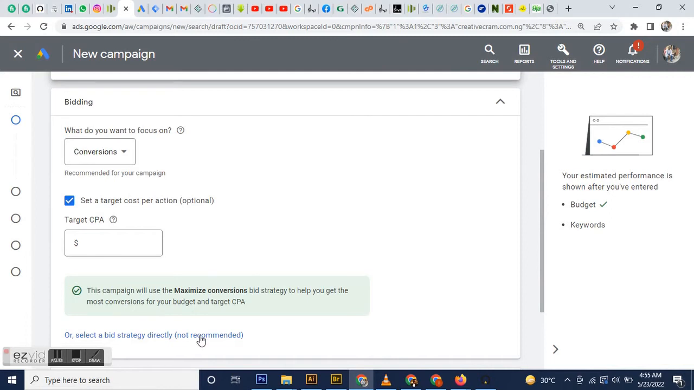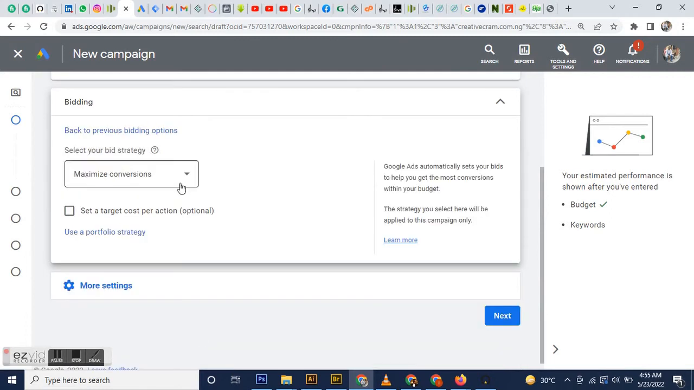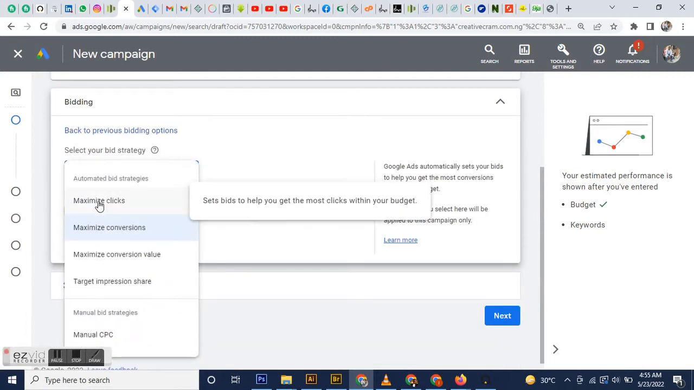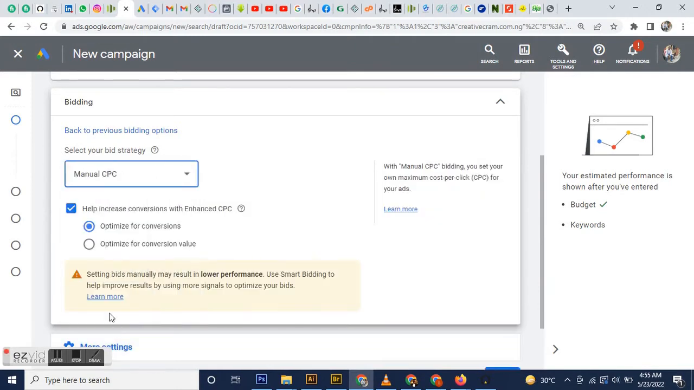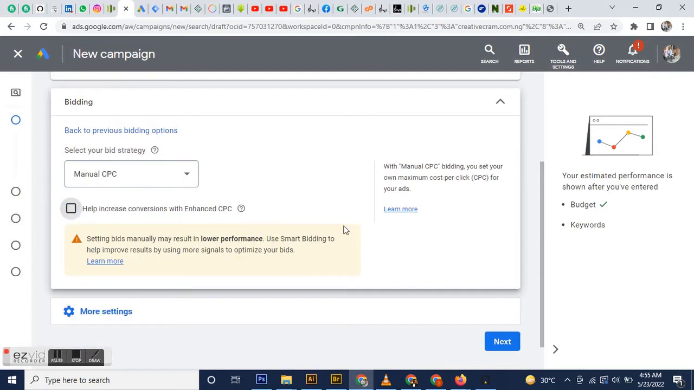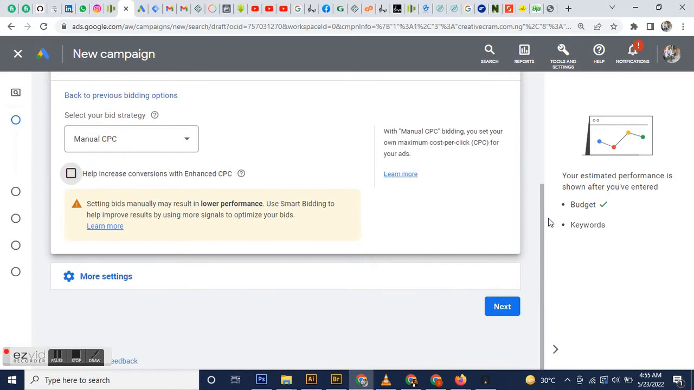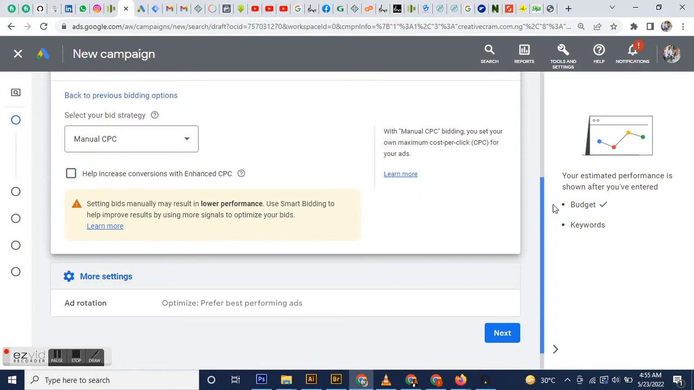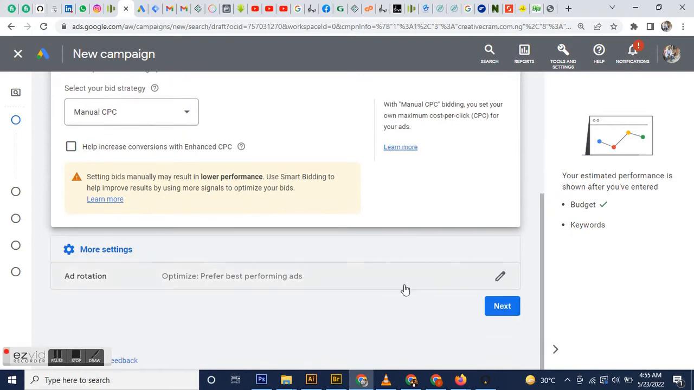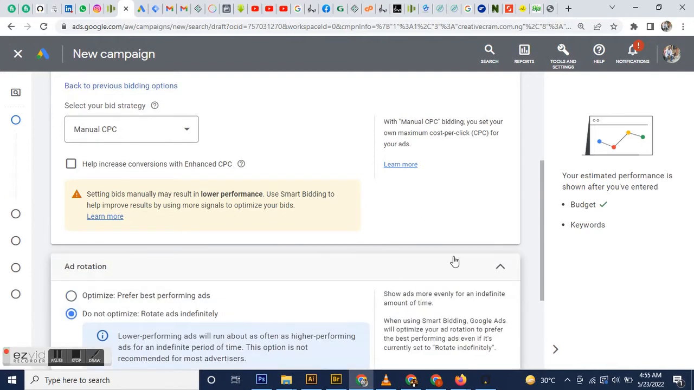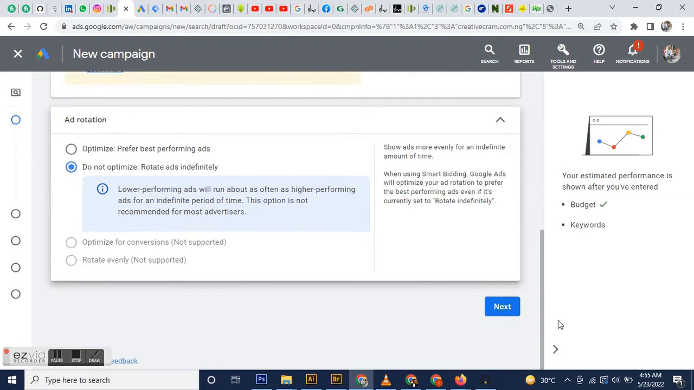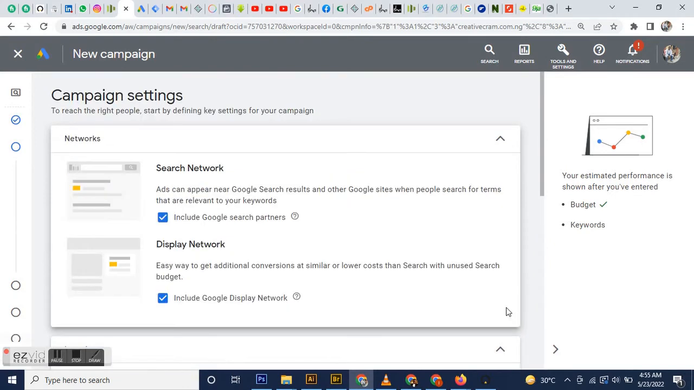So the best kind of bidding that gives us flexibility is the manual CPC. So navigate down to manual CPC because it gives us more flexibility. You don't need enhanced CPC except you're already tracking conversions. Then you can include that. Choose do not optimize, rotate indefinitely, so that all your ads are served equally.